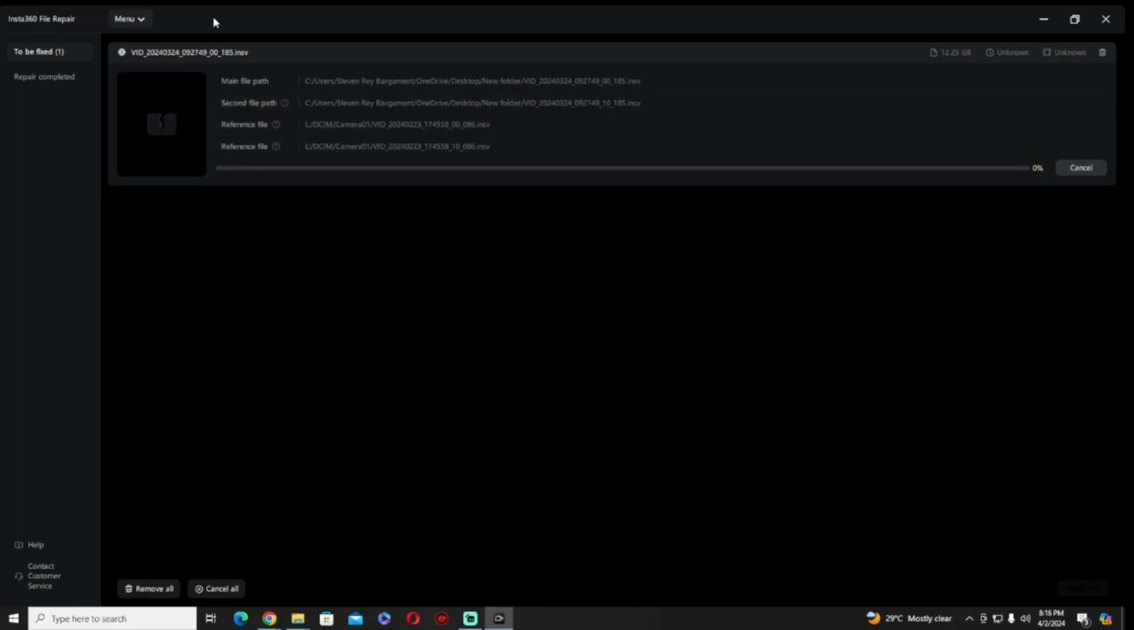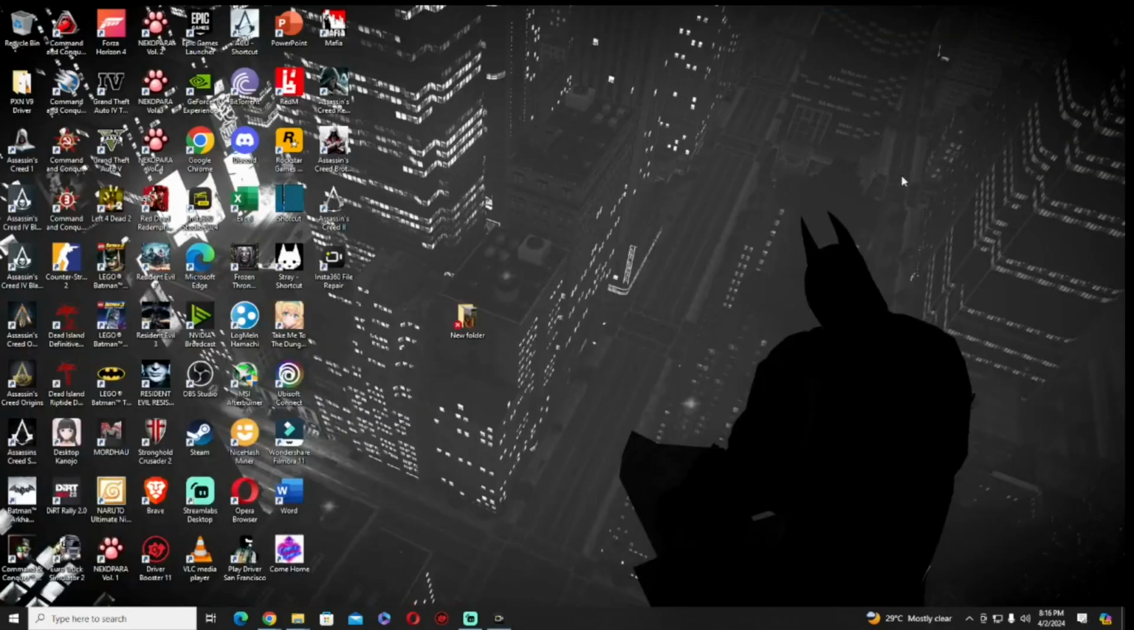And then let the Insta360 file repair do its magic. So it usually takes hours for it to fix. Just as you can see, it is already at 1%, but it's gonna take so long. So I'll let you see the finished product.